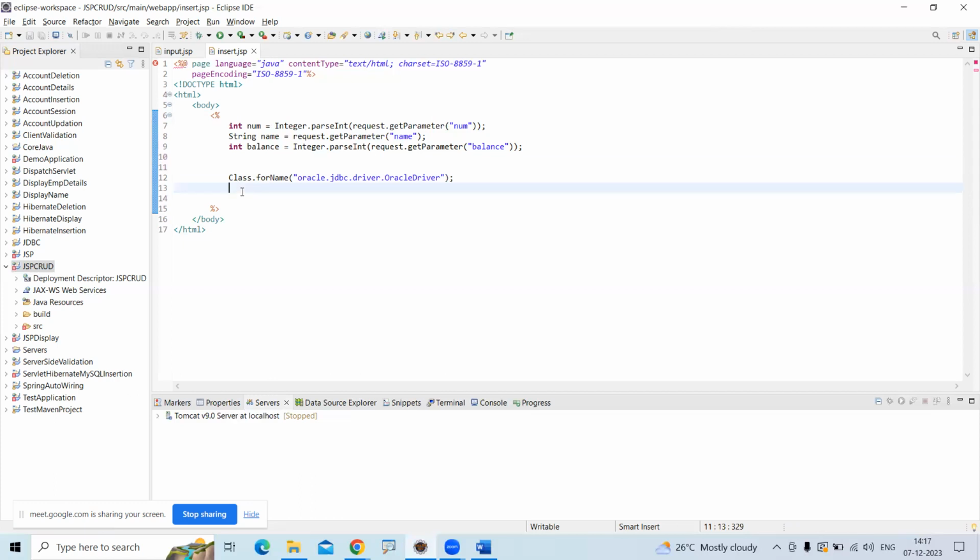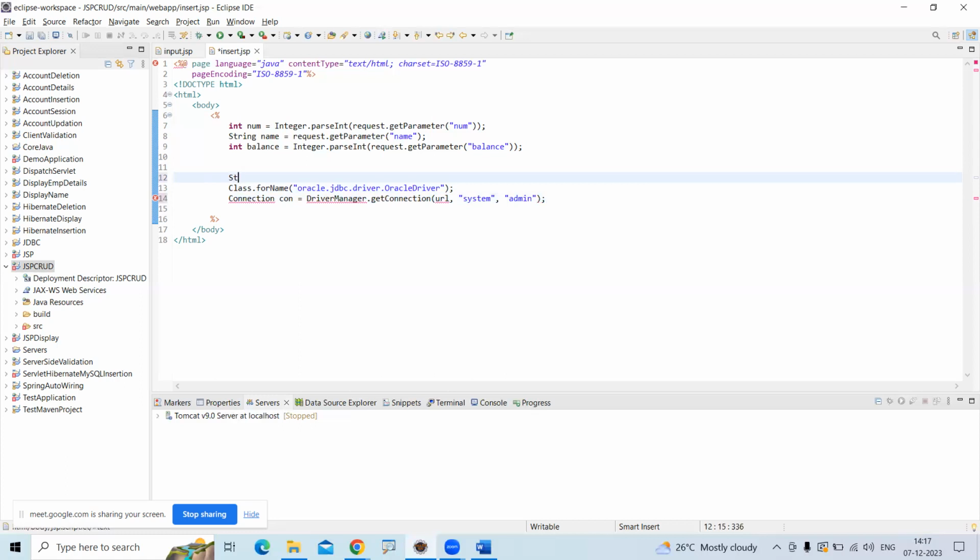Here it is. Connection con equals to DriverManager dot getConnection of URL, username, password I am giving. These are my system username and password, and we know that URL equals to jdbc connecting with Oracle using the thin driver you have installed, at localhost system running at 1521 with the service name XE.